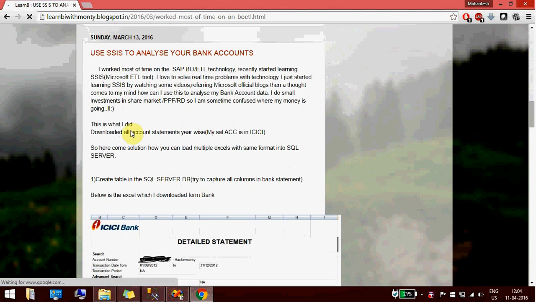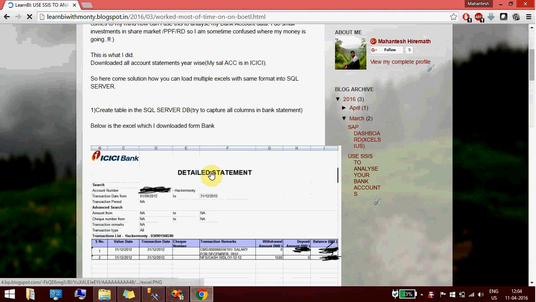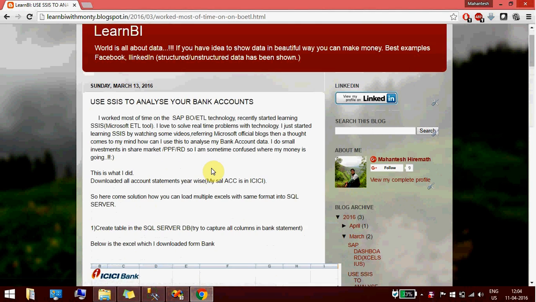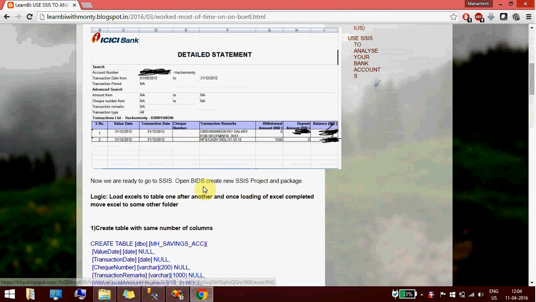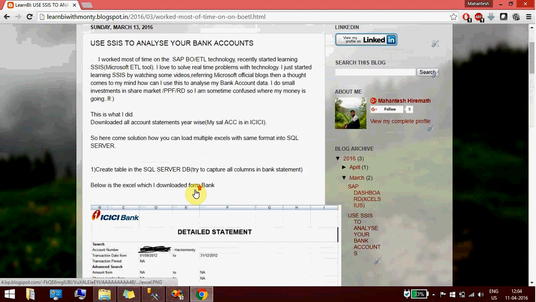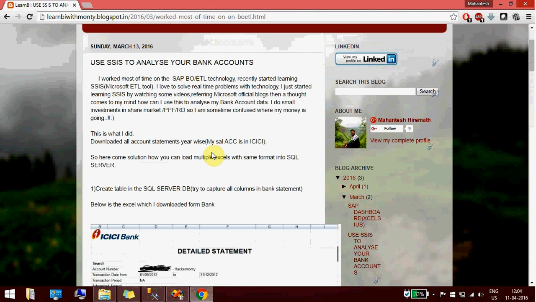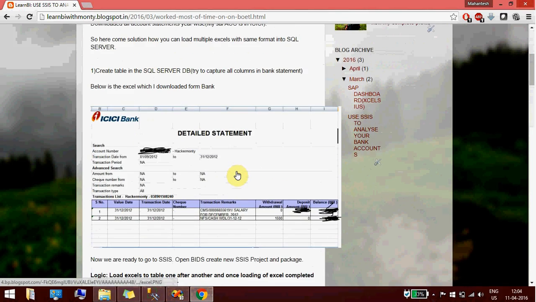I also started learning SSIS recently. So I was thinking how I can use this SSIS tool to load my bank account statements and generate some data which is helpful for me. This is just one real-time problem I'm solving for myself. Thought to share with you guys.